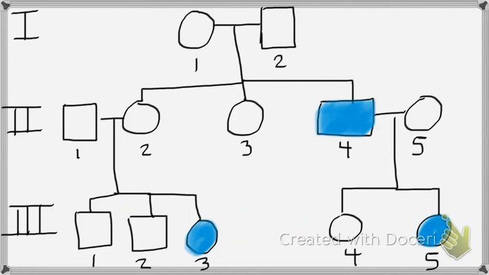Okay, so good. We're just going to use the letter A. So everybody just look up here. What do you think the genotype is for generation 1, individual 1? Big A, little a.